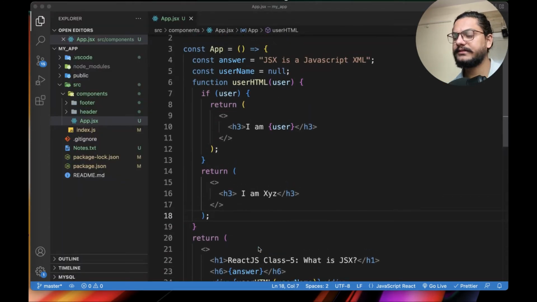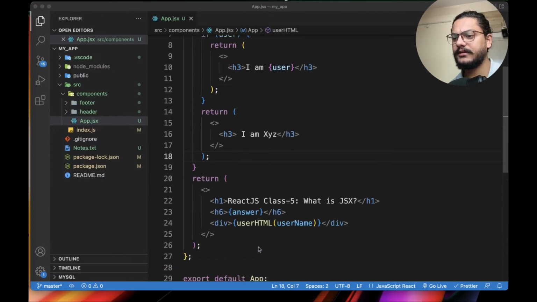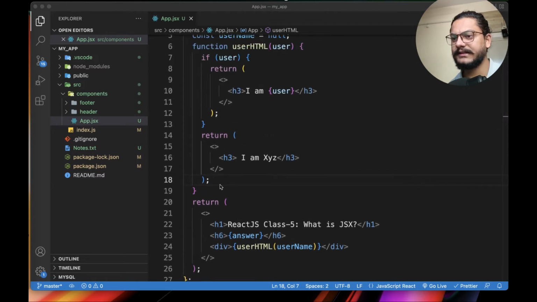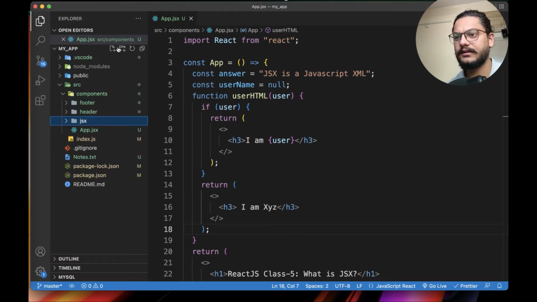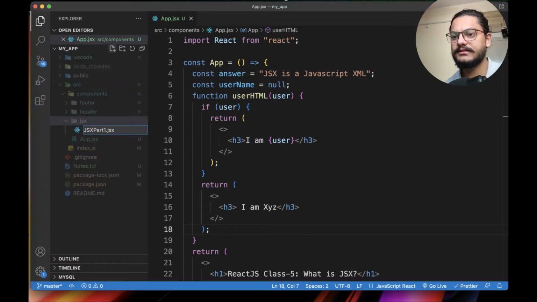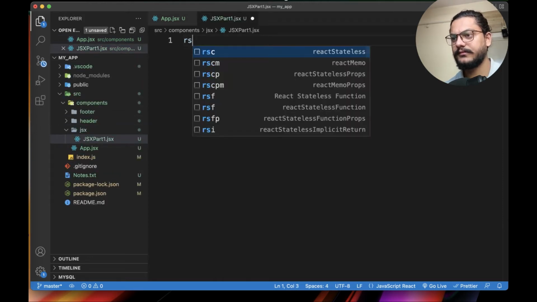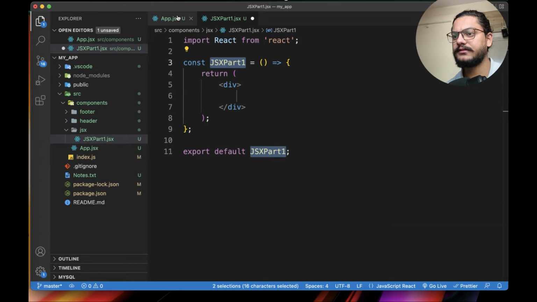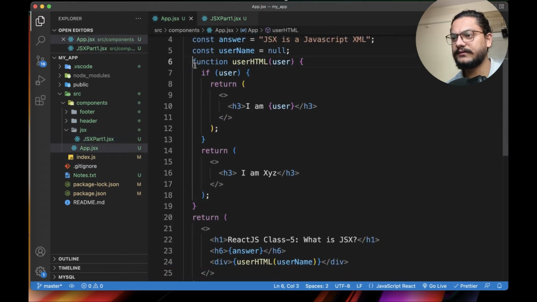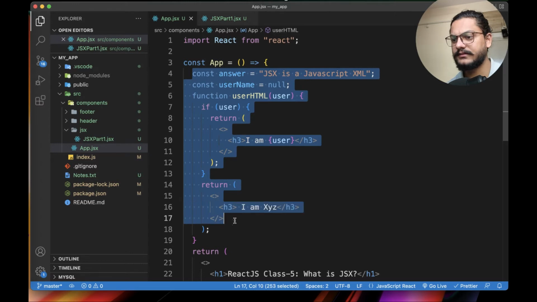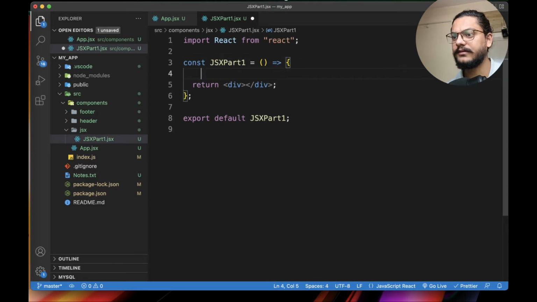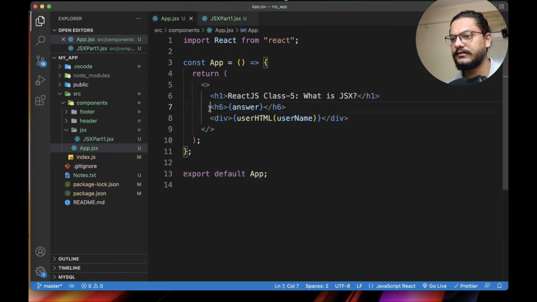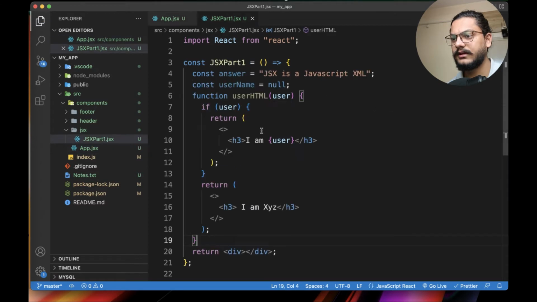Let me optimize this code a little bit because it's a little messy here. Let's create a folder called JSX, and I'll create part 1, so we'll say JSX part 1. We have this function here, so all of these things will transfer to that function so that our app.js will look cleaner. I'll keep it here, and these two I'll keep here in the return.